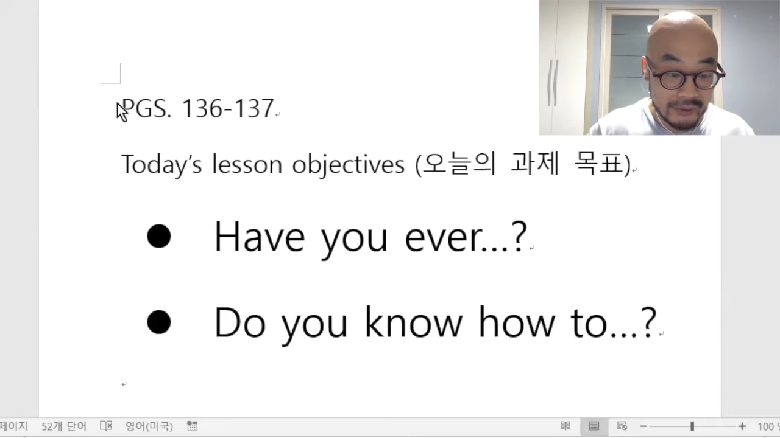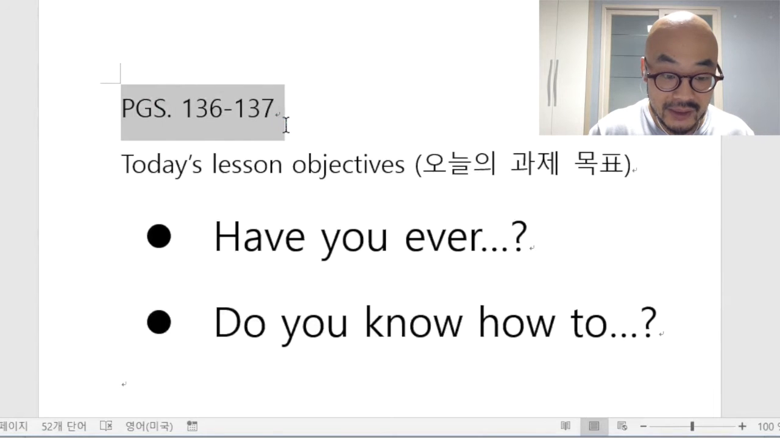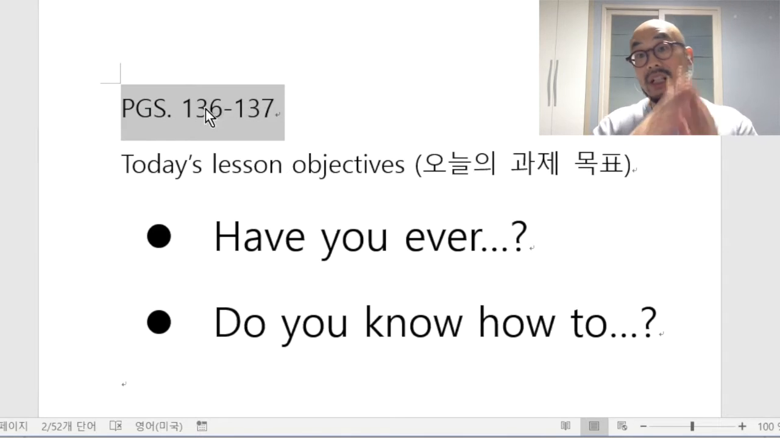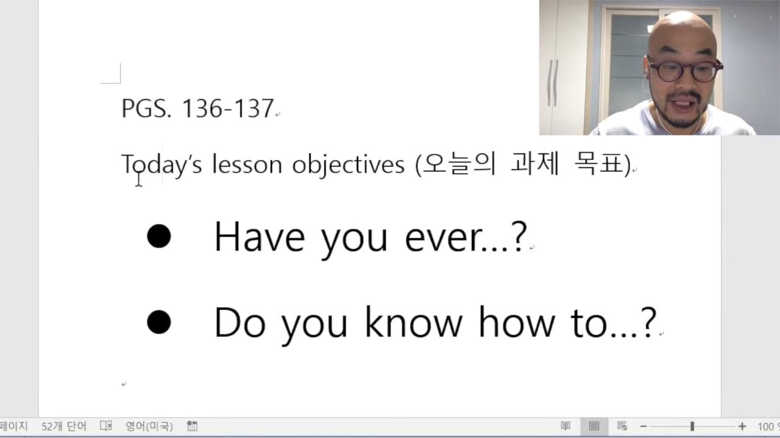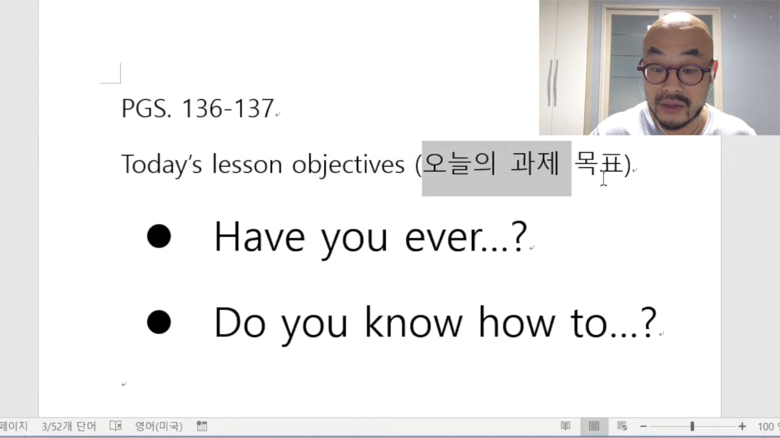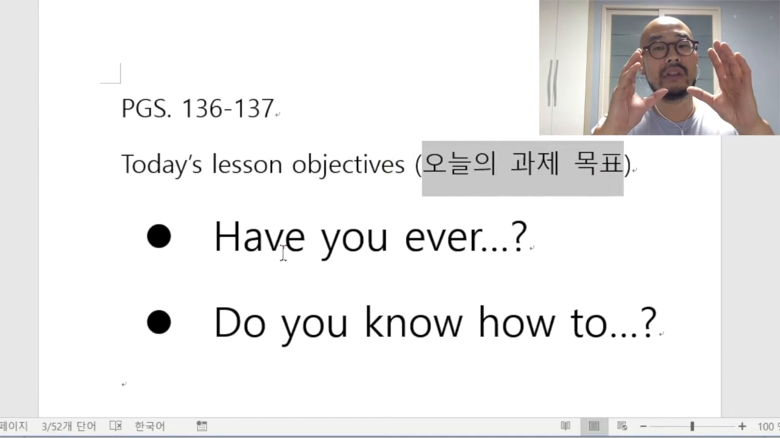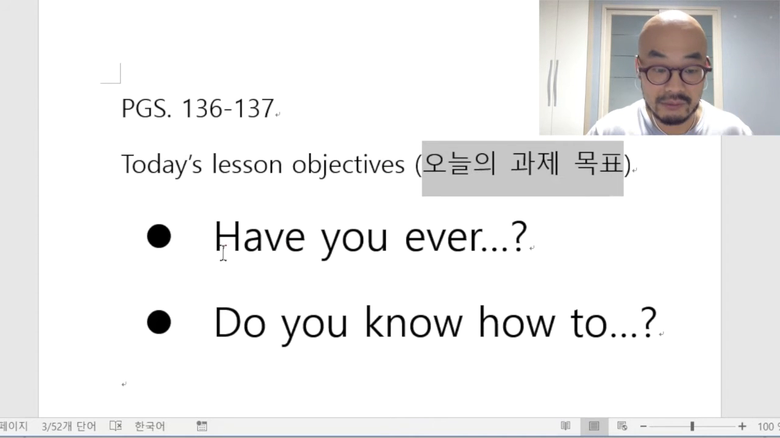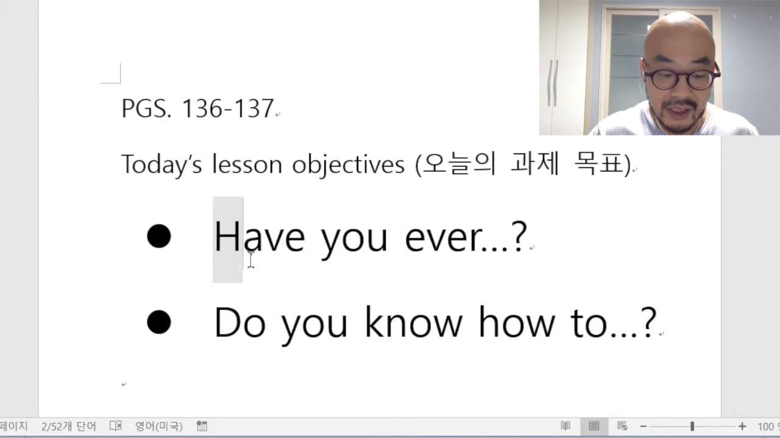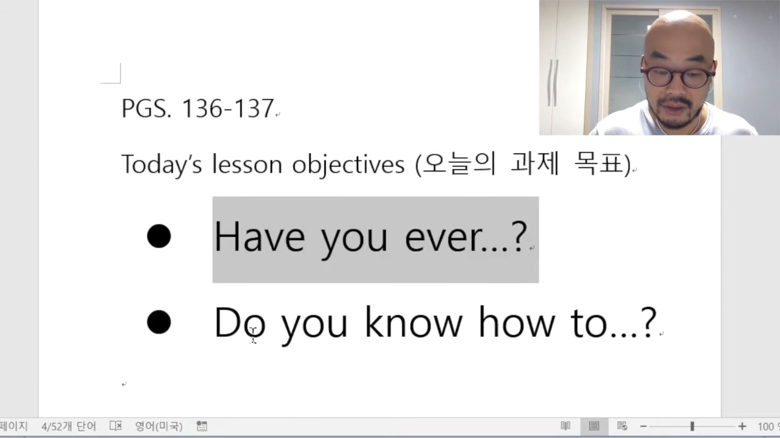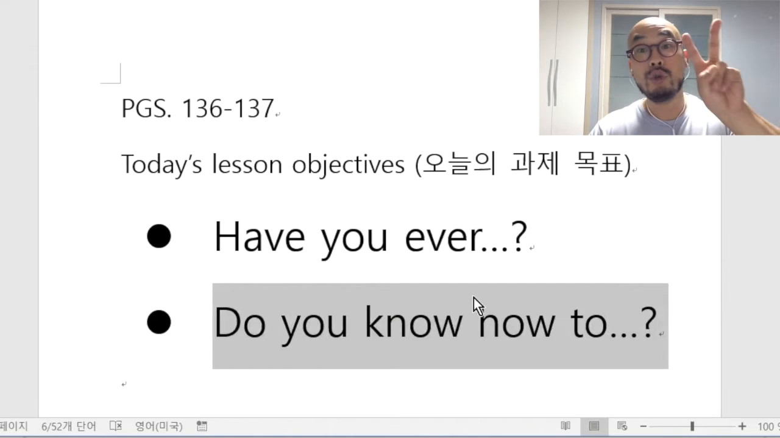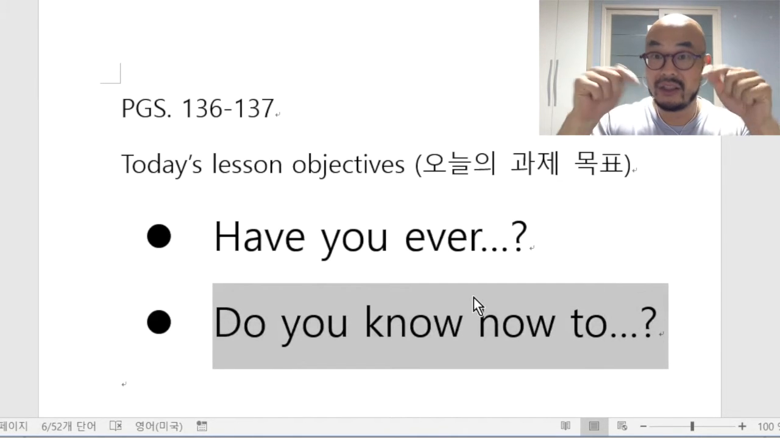Wow, lesson 7. Okay, so first, open your book to pages 136 and 137, okay? 136쪽하고 137쪽을 책을 열어주세요. Alright, so today's lesson objectives, 그렇지? 오늘의 과제 목표는 you're going to say at least these two things, okay? 오늘 쓰고 말할 거는 have you ever 하고 do you know how to? Okay, these are the two things you're going to write and also say today, okay?